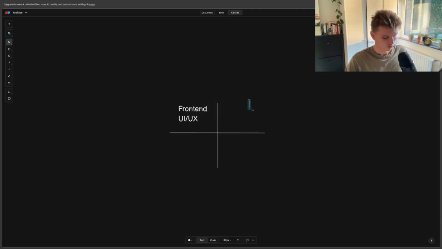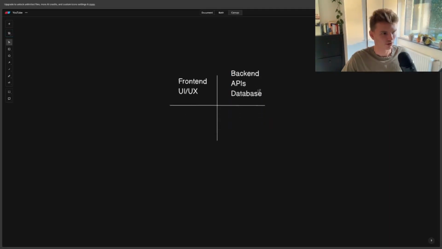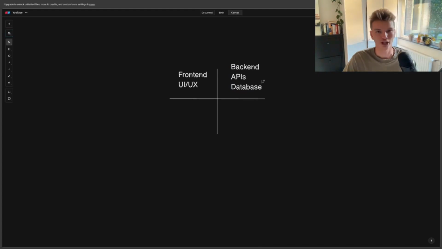And second, that has always been there since full stack development is backend. So this includes building APIs, interacting with databases, and I would consider other stuff that lies in here like server components and more Next.js specific stuff related to full stack development.